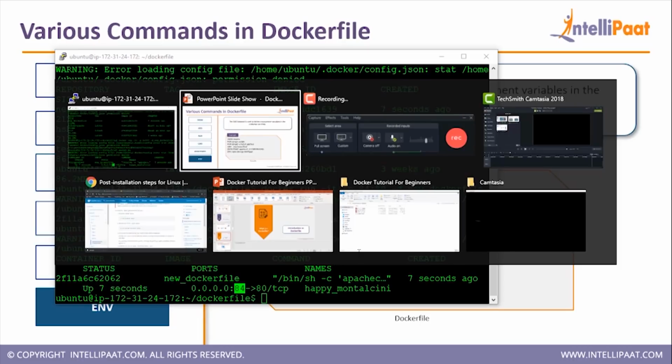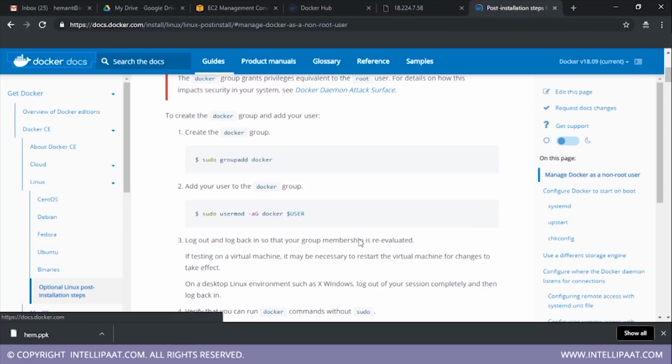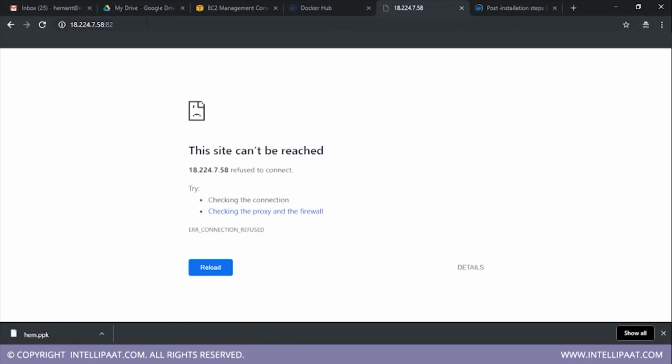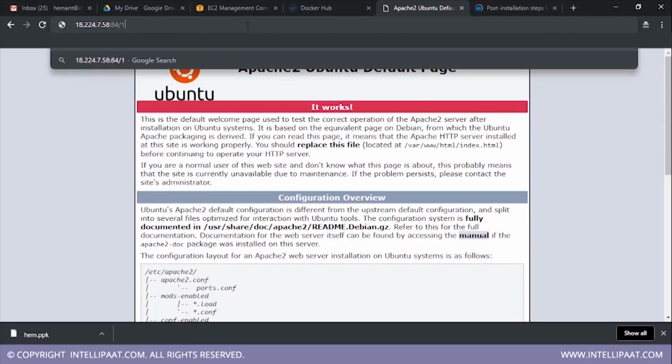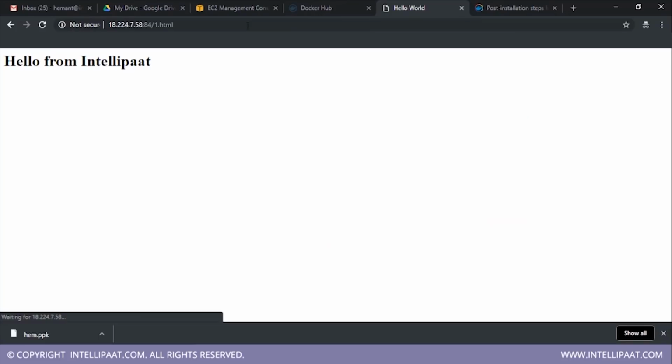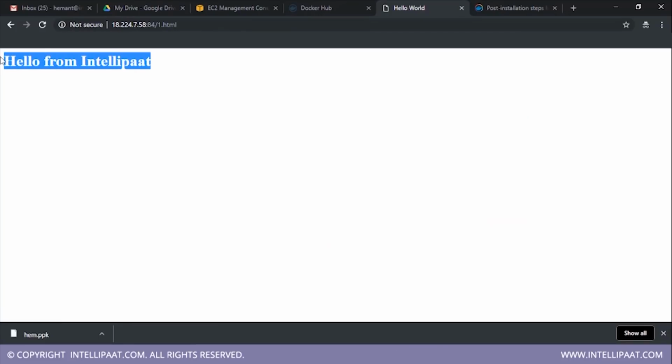So let's check if everything is working well for us. We just have to change this to 84, and you can see Apache is running. Awesome, Apache is running. And now let's check our web page if it's there in the container on the route. So we named it one.html, and yes, this is the HTML that we created, which has been added inside the container.